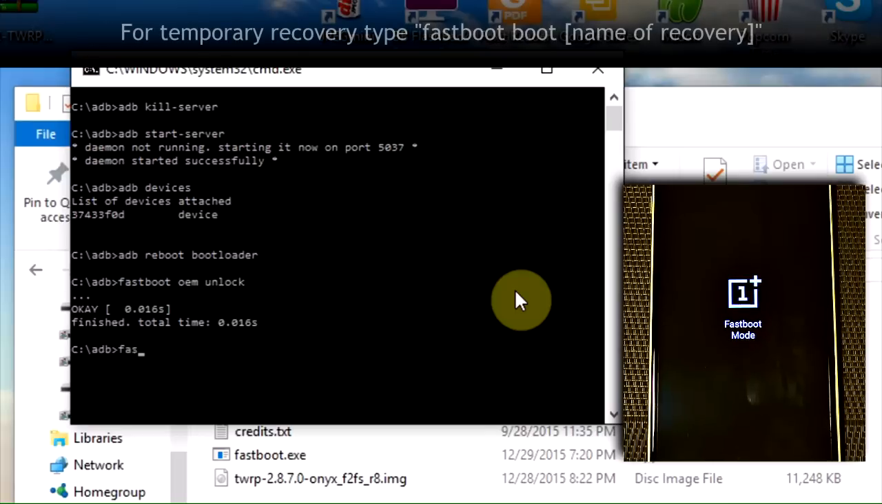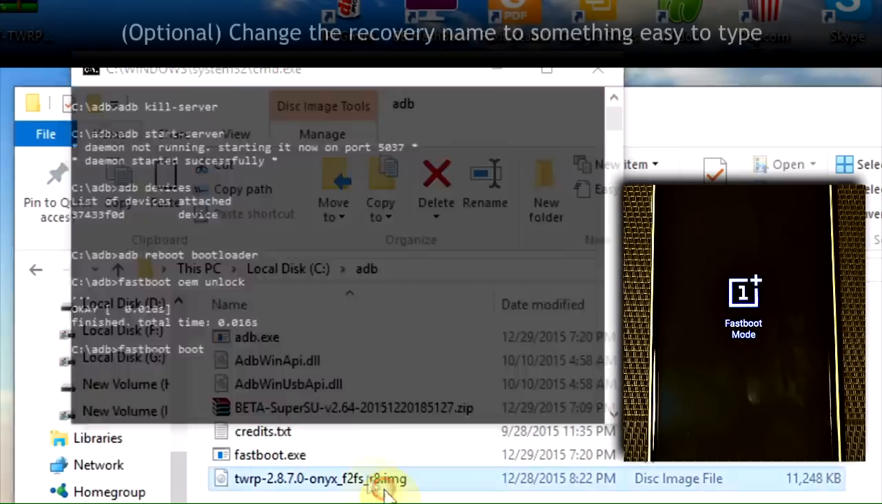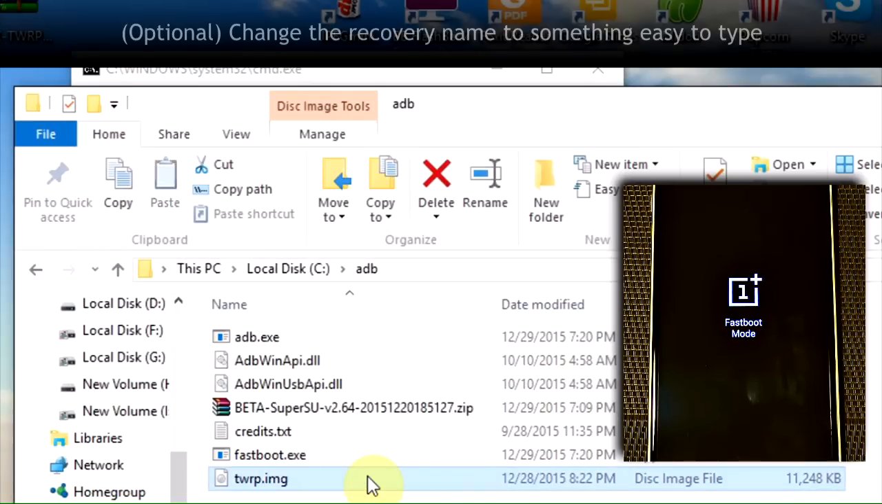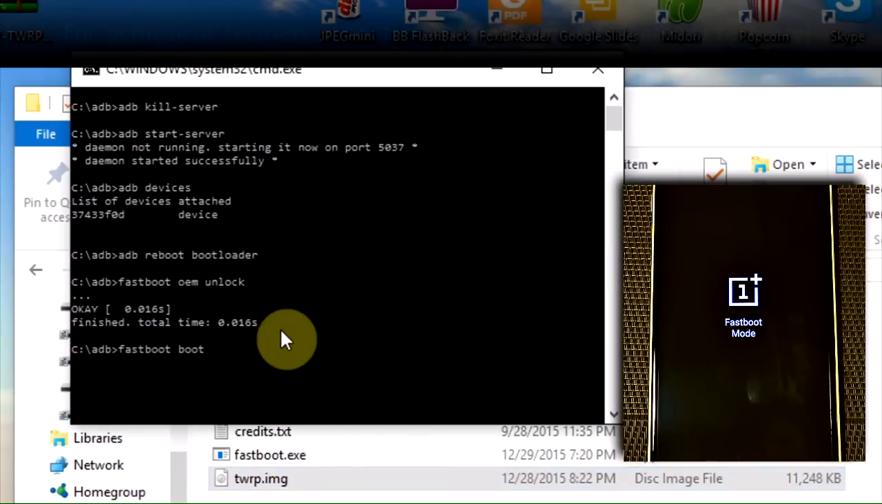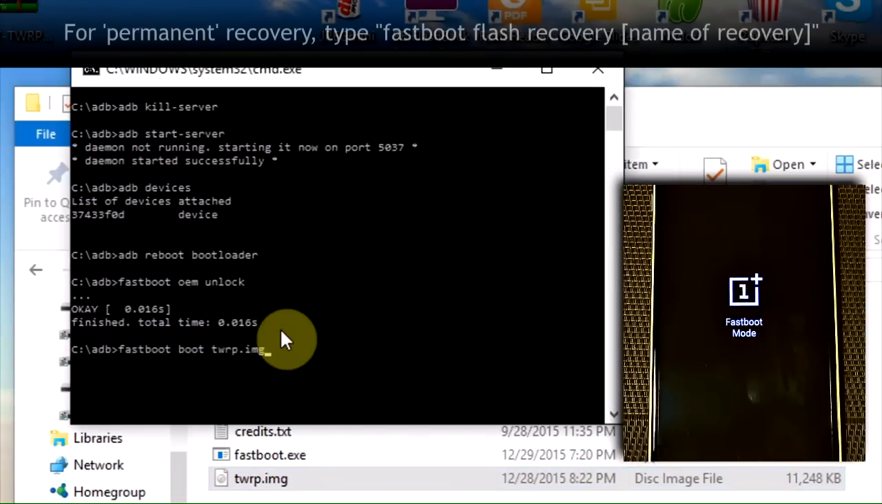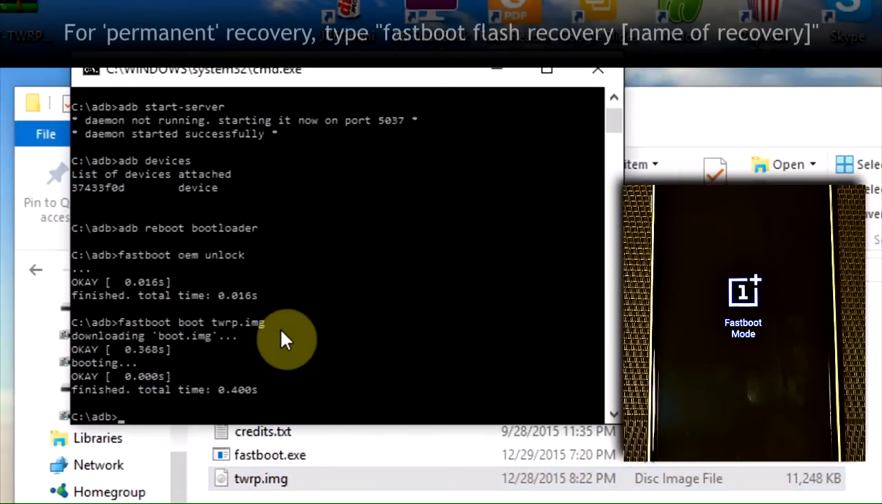So at this point, we're going to want to boot into TWRP, into the custom recovery. Type fastboot boot, and then the name of the recovery. You see this is a big, long, complicated name here. I'm just going to shorten that to TWRP.image. Fastboot boot TWRP.image. Now, what's cool about this is it's a temporary recovery. Just takes a couple seconds there, bam, it loads it onto the phone.